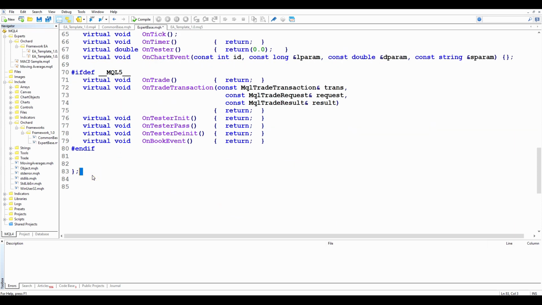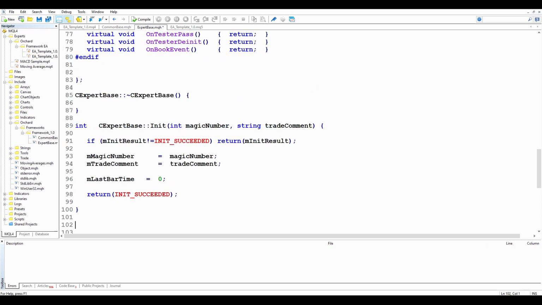Now, some of the implementations. The destructor, cExpert base, nothing to happen here, but I have left a function so that as the framework grows and evolves later, I can put something in here if it's needed. And then the init function that does most of the work when the class is instantiated, takes the magic number, trade comment.